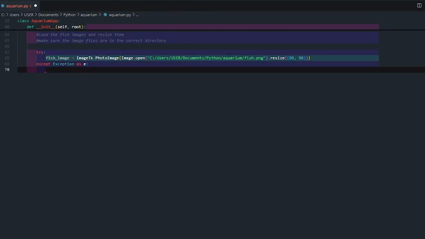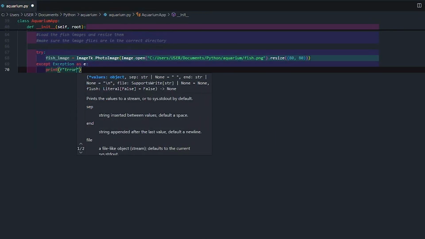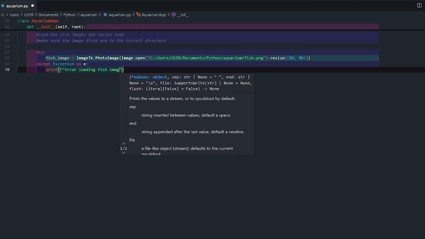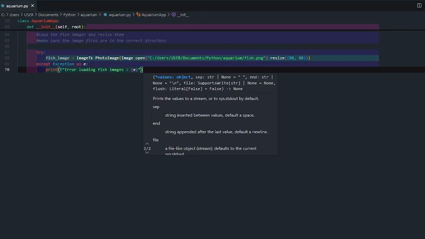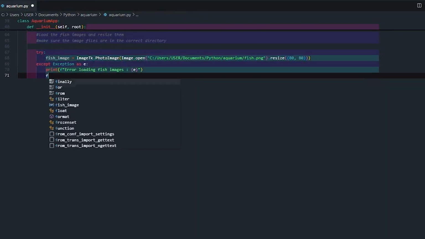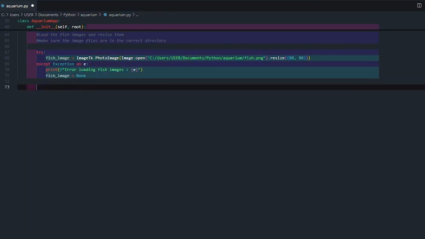Exception as e, print error loading fish image. Same thing with the background image, just so if something comes up, we know how to handle it. Fish_image equals None, so we won't have any fishes at all. It'll just be a bunch of random numbers floating around like fishes if the image fails to load.